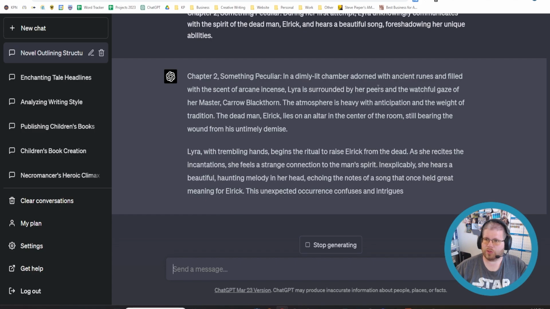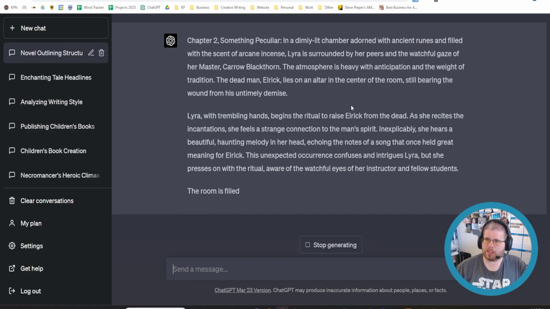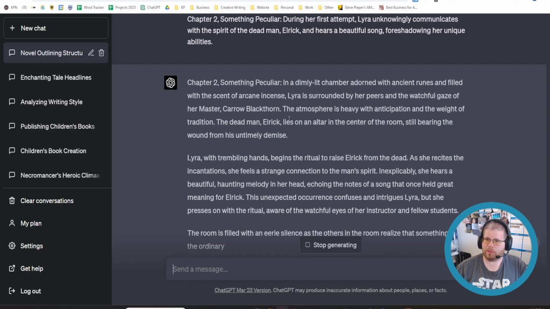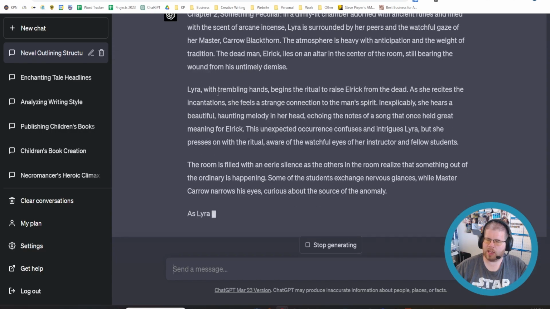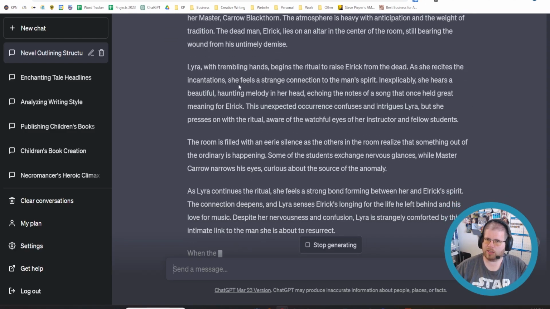It says, surrounded by her peers and the watchful gaze of her master, the atmosphere is heavy with anticipation and the weight of tradition. The dead man, Elric, lies on an altar at the center of the room, still bearing the wound from his untimely demise. Lyra, with trembling hands, begins the ritual to raise Elric from the dead. As she recites the incantation, she feels a strange connection to the man's spirit. Inexplicably, she hears a beautiful, haunting melody in her head, echoing the notes of a song that once held great meaning for Elric. Now, she couldn't know any of that, but that's something that we could fix.